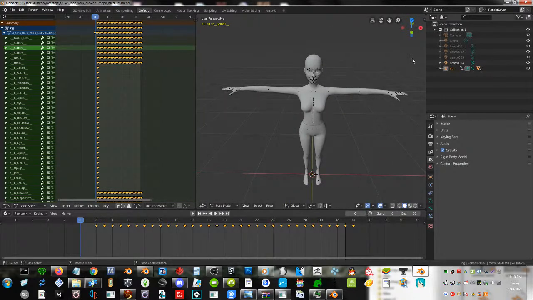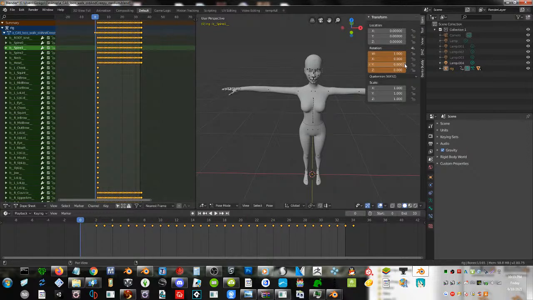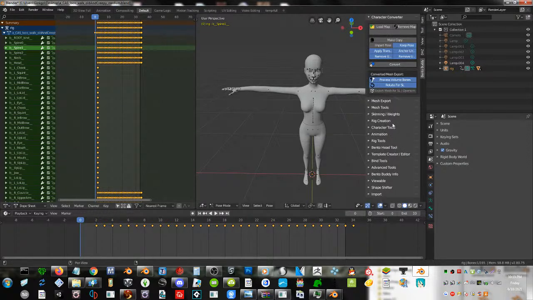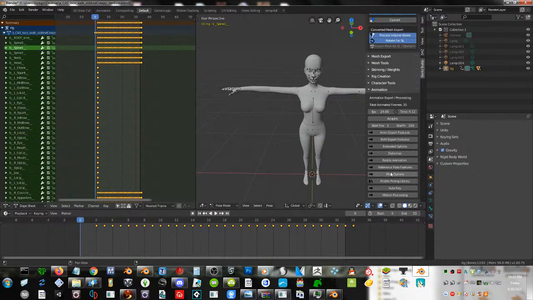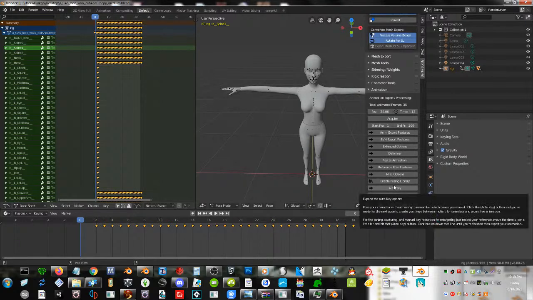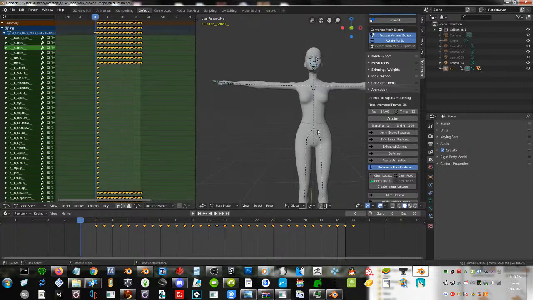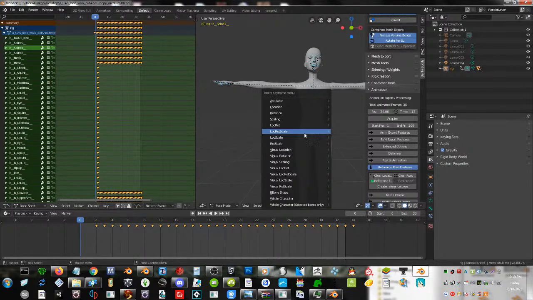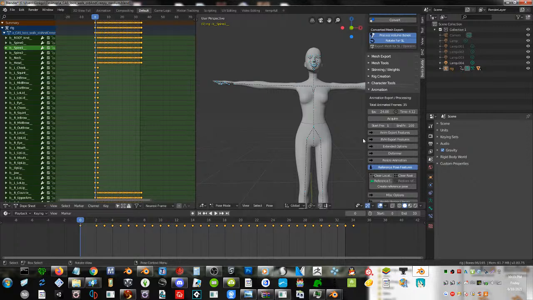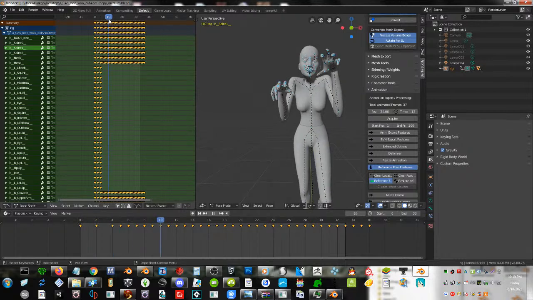Then I go to this, press N, open up my menu, put Bento Buddy, animations, reference pose, create it from this pose. Oh, I also forgot to create that pose. Loc rot scale, there we go. Then I'm going to create a reference from this pose. Cool.